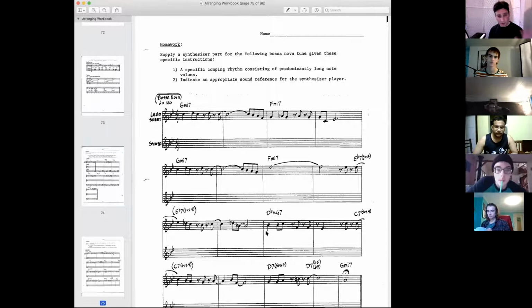And so basically you're going to have half notes and whole notes, goose eggs as we like to call them in the biz, and maybe some little moving lines here and there, like quarter notes moving into the next chord, but mostly it's going to be longer held notes.